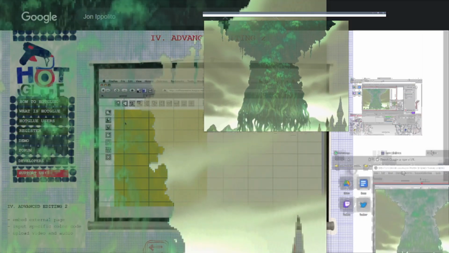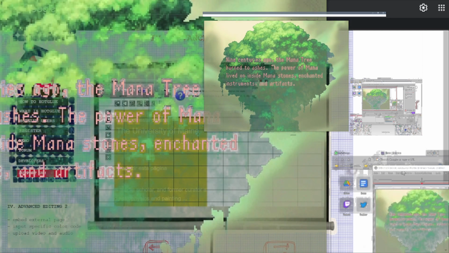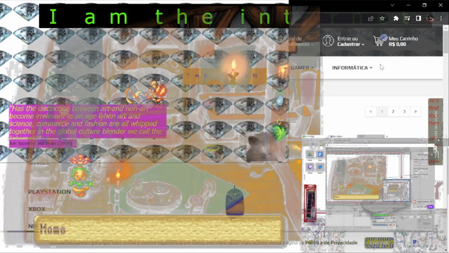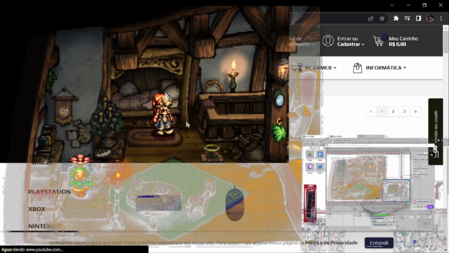Hot glue allows us to embed other websites into hot glue. The band has already hosted their album on this cool platform. Duplicating the information is unnecessary. So let's just copy the web address.